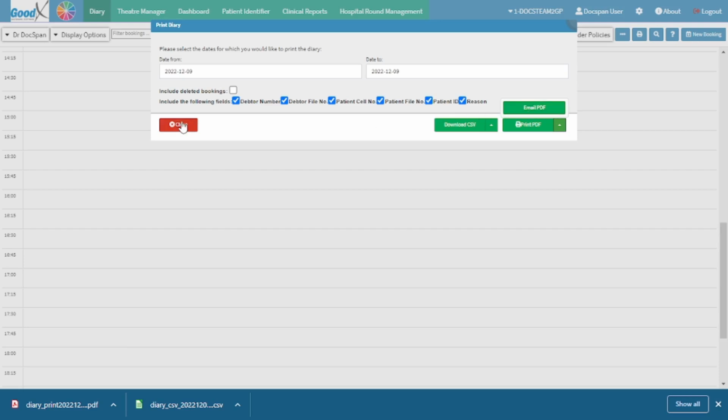If the user has completed the necessary process and would like to return to the diary screen, click on the Close button.